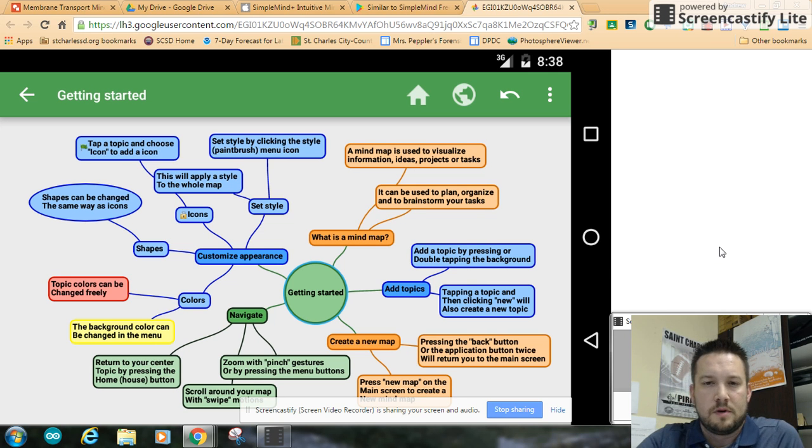Hi guys, Mr. Russell, and I'm here to talk to you about making mind maps so that you can organize some of the enormous quantity of vocabulary that we have in biology class. This is a mind map. A mind map is just a way to string together ideas and to group them together.